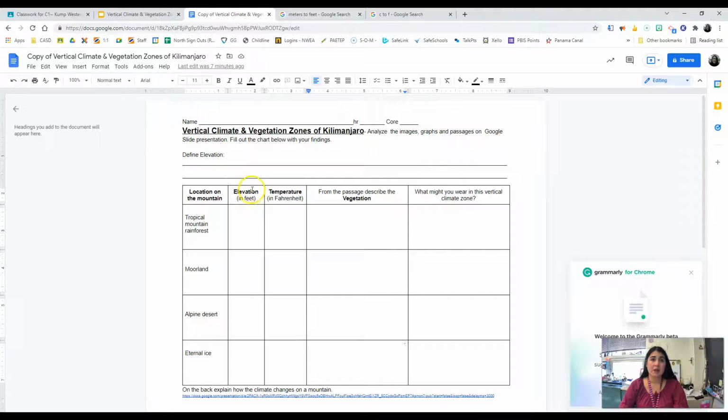The second column is elevation, so the height above sea level. And by the way, you're going to need to give the definition of elevation. You're going to want to give the temperature in Fahrenheit. And then the next column is from the passage, describe the vegetation. So what types of vegetation would you find there? Also in the passage, it might say something about the animals that you might see. If you would like to, you can add that here as well.